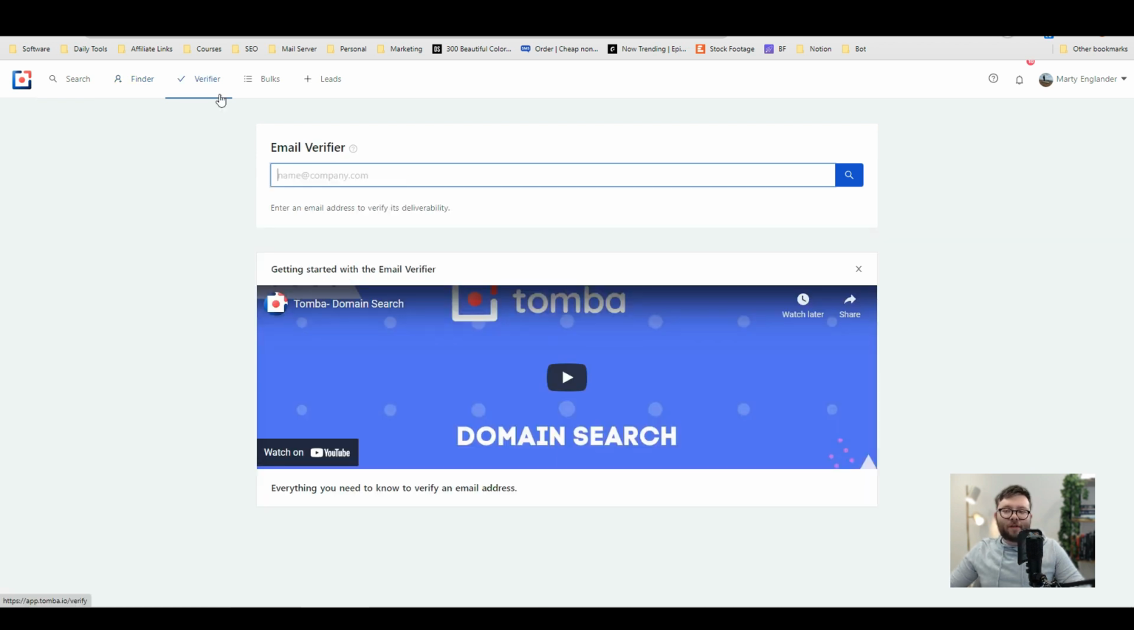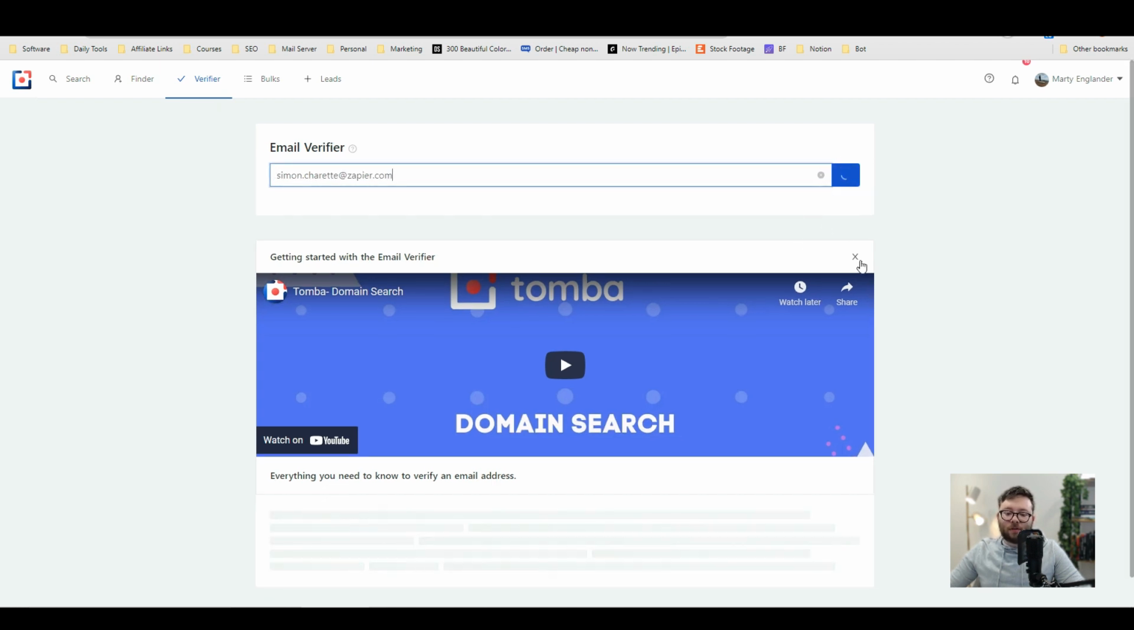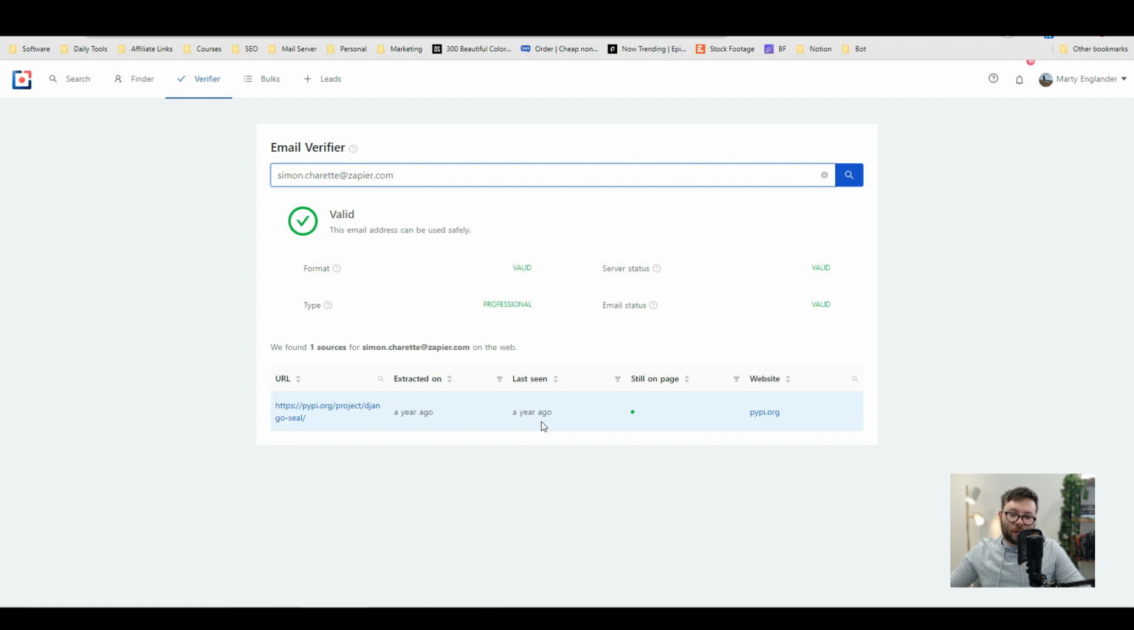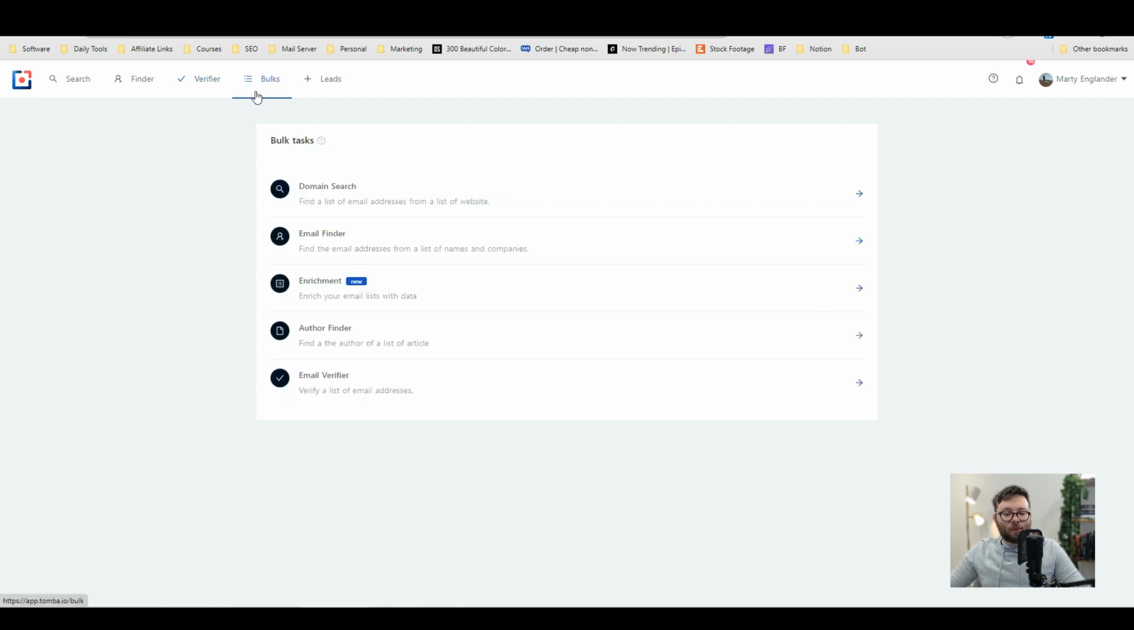Then the email verifier, we already saw the shortcode of the email verifier, but if we enter this email in and do search, it's all valid, so you know you can send to this email. Going over to the bulk side of things, we've actually gone through all of these features already, apart from the author finder. However, that's currently not been released yet, so I won't go over that. However, you can basically upload CSV documents and it will do all of this research in bulk for you.